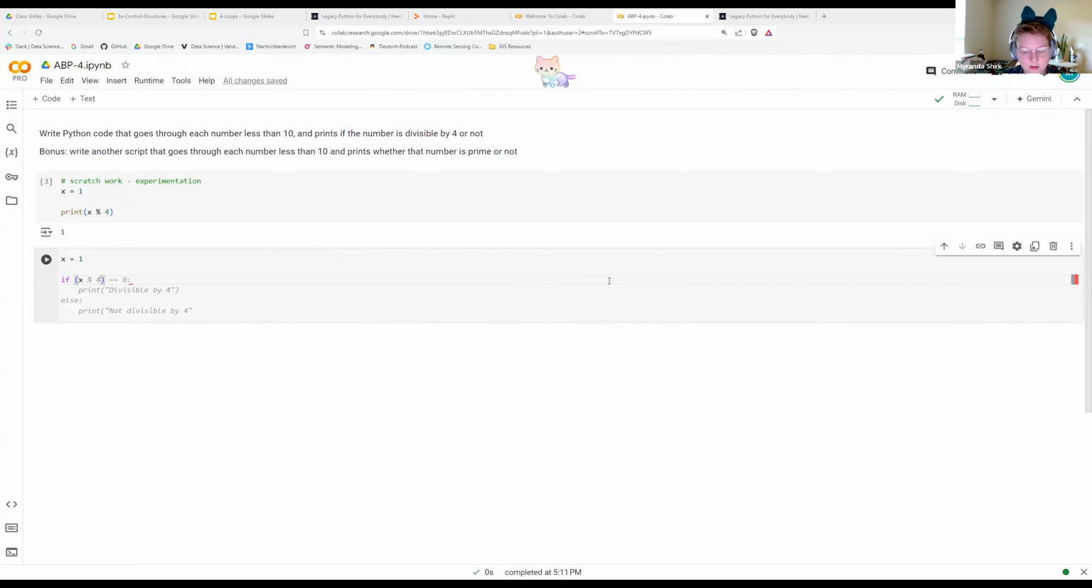x mod 4 is equal to 0, print x is divisible by 4. And Colab is very smart and tries to give me suggestions. Sometimes you can take those suggestions, but I suggest that you try to write it yourself first and then use AI later. All right, so now we've got x equals 1. If x mod 4 is equal to 0, print x is divisible by 4.